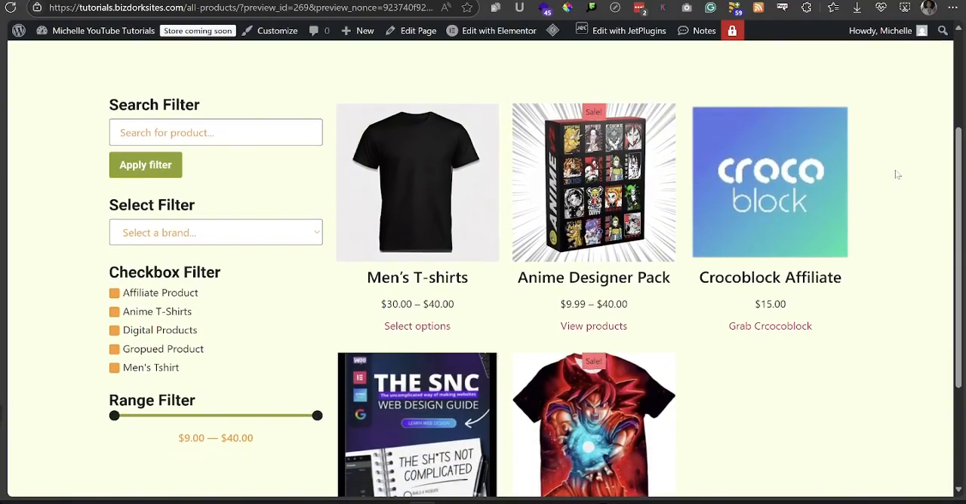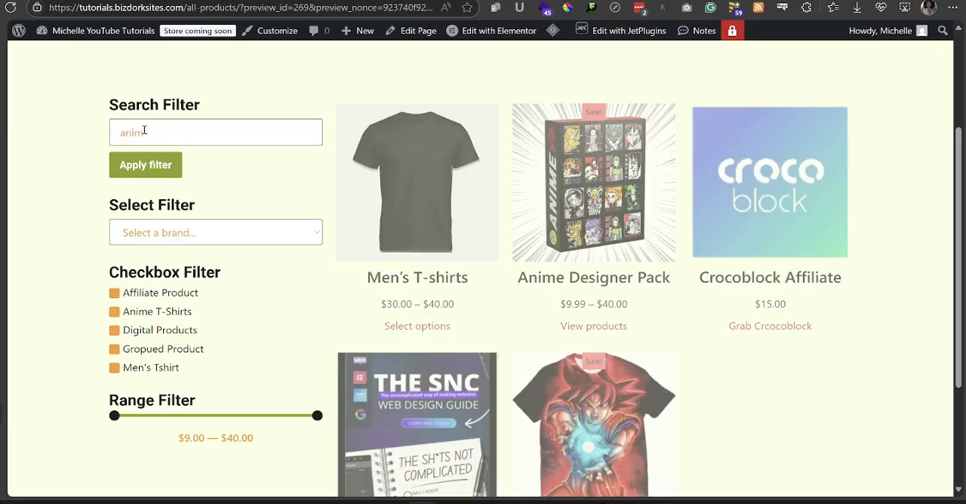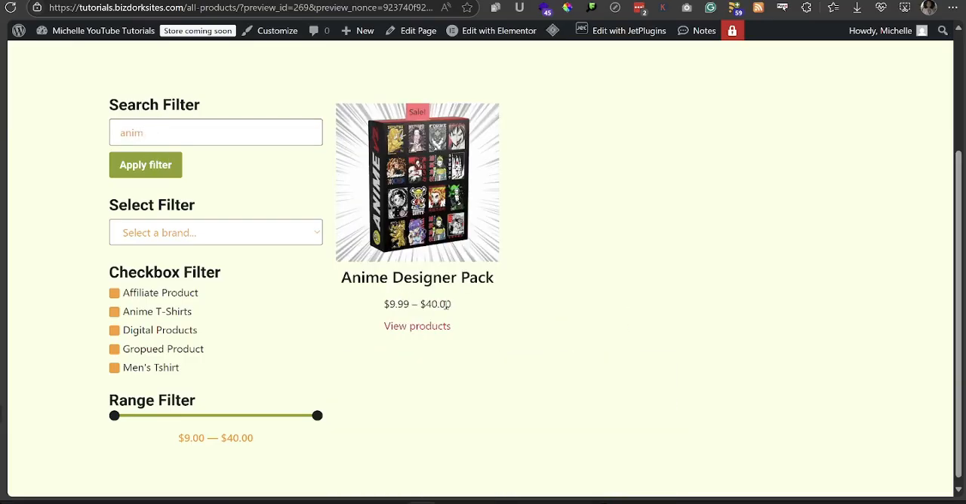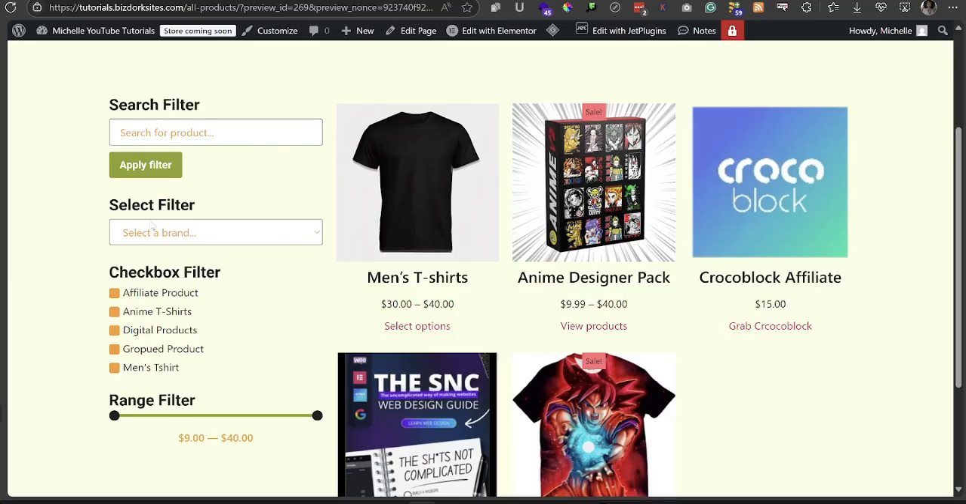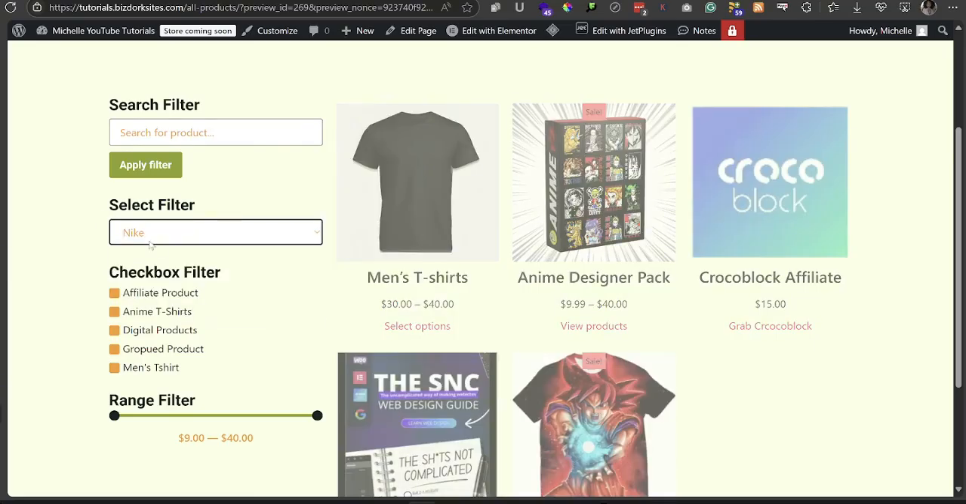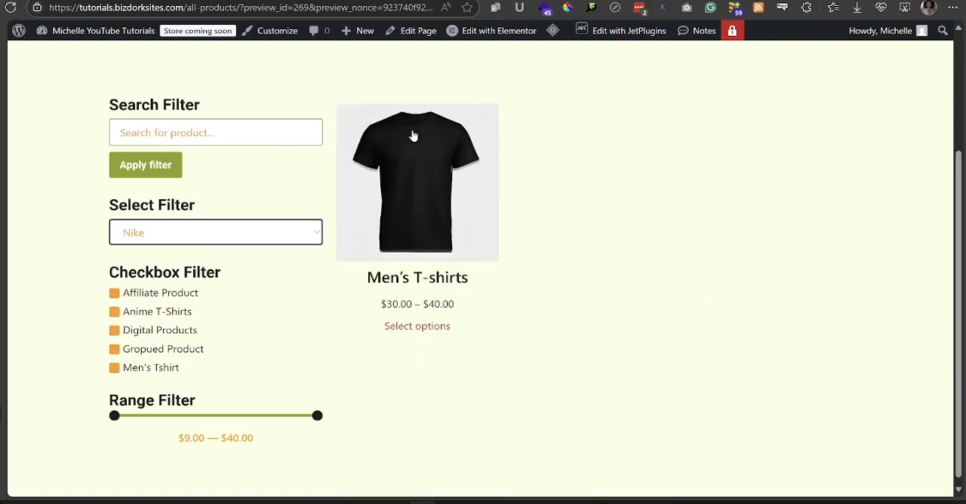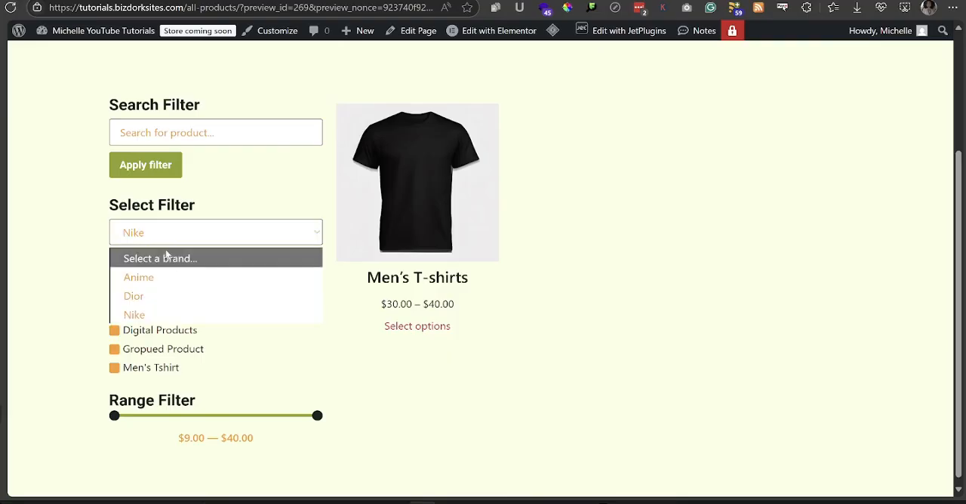So now we have 4 filters sitting on our product page. I already showed you guys the search. You just start typing in what you got and then oops, I didn't finish spelling out anime, but it's going to capture that for me. And there it is. We have anime. All right, we're going to just go ahead and clear that out. Then underneath the select filter, again, it's showing all of our different brands. So if I just choose Nike, the only product that is branded with Nike will be right there.